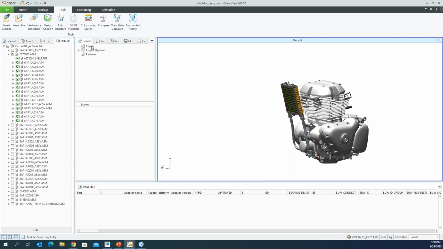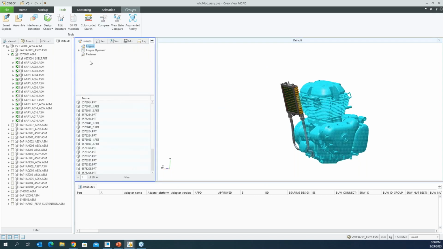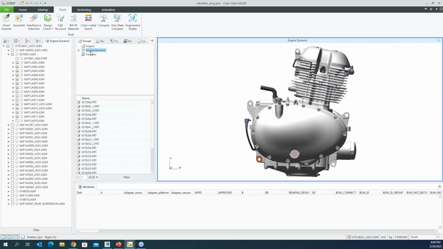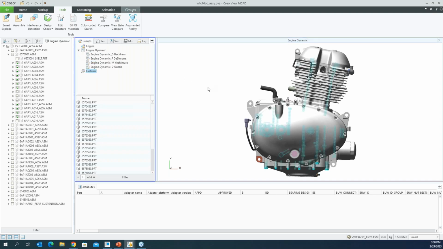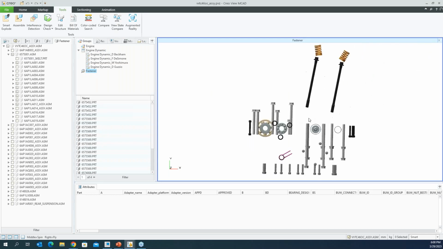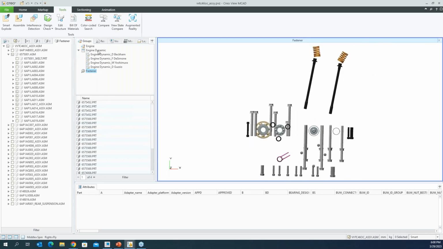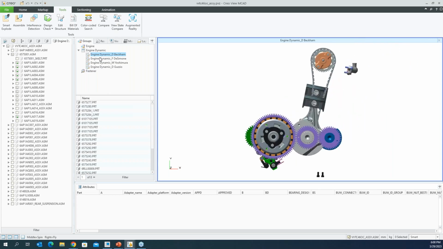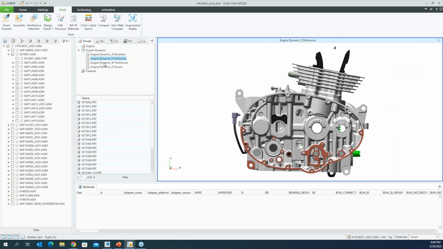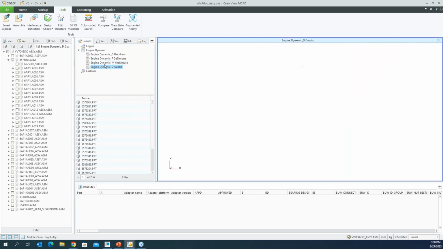But before I go there, I just want to show you that I've previously created groups, which will allow me to specify between which components the interference detection should happen and which components it should ignore. Because sometimes you do not want to run an interference check on fasteners. As I have it here, I have fasteners that I did a search for and grouped them together for this engine. And I also have the different groups that I created for the different components inside of my engine assembly.